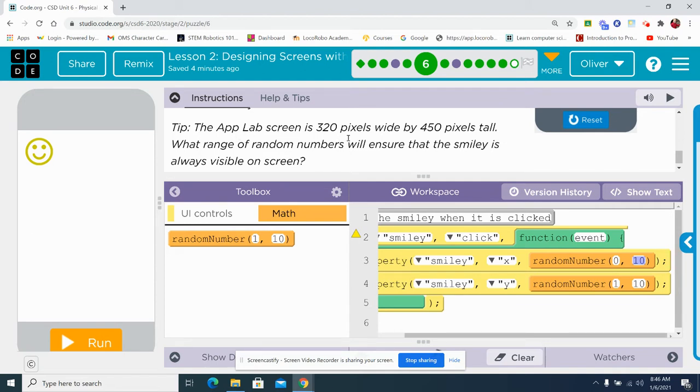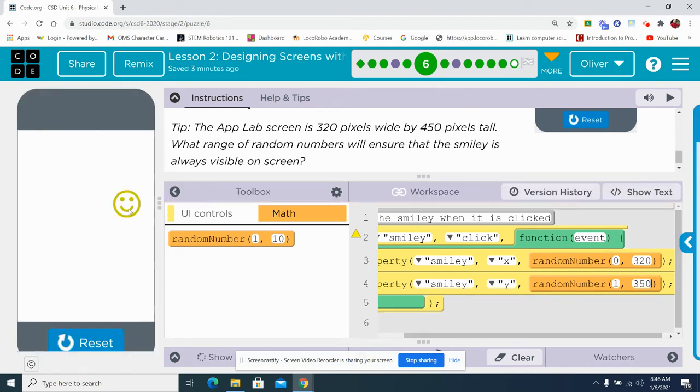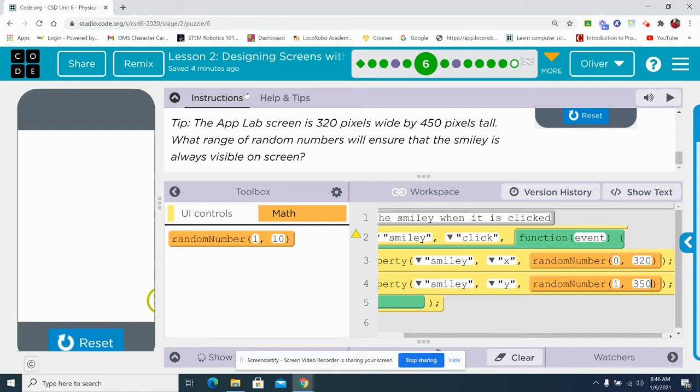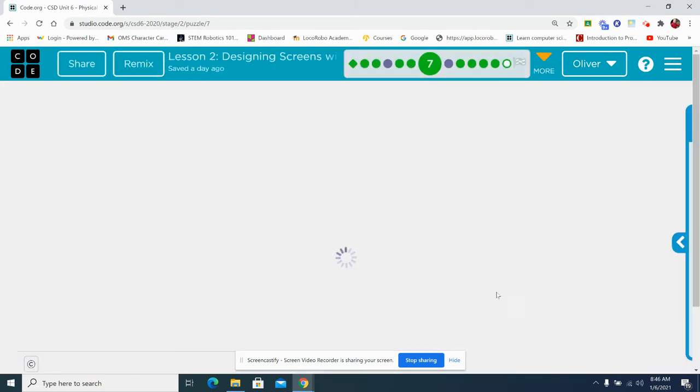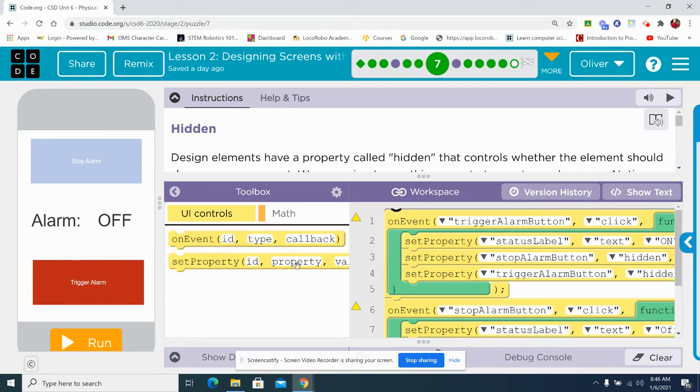So the App Lab screen is 320 by 450. So we'll change the X, 320. And the Y is 350. There we go. Run it. It will move every time. Look at that. Excellent. So now it goes somewhere every time. Later we could put a counter. We could do whatever we wanted with that. All right, you should be clicking on continue or done or finish, whatever you have.